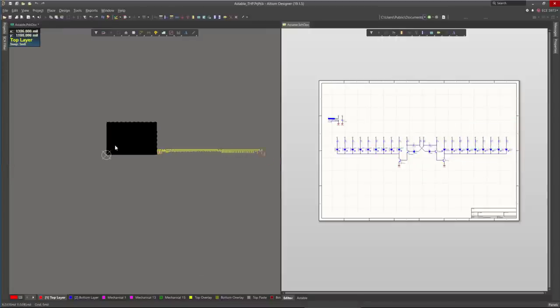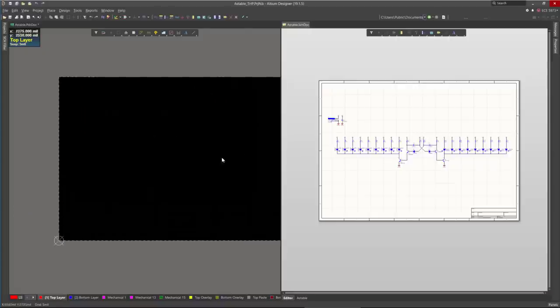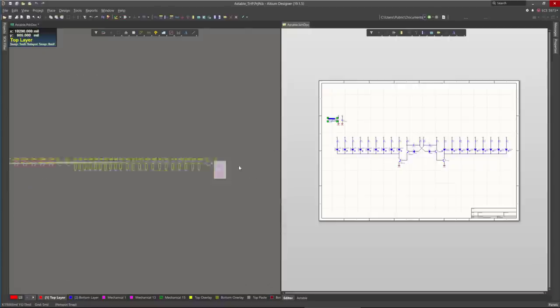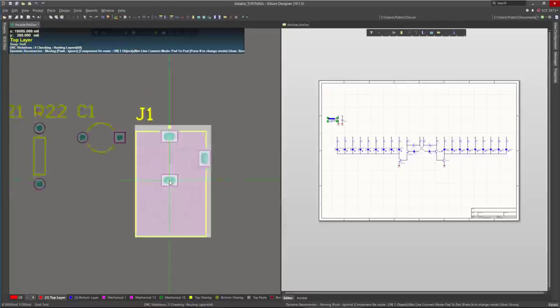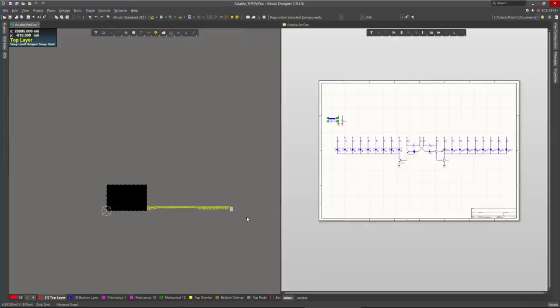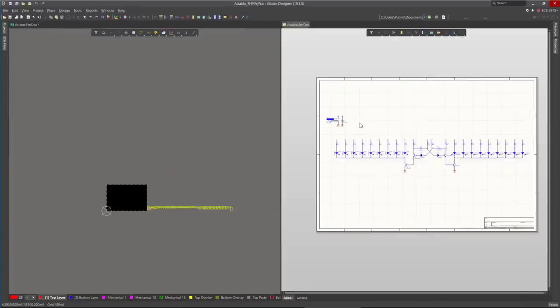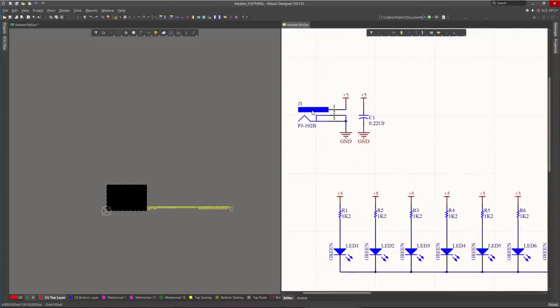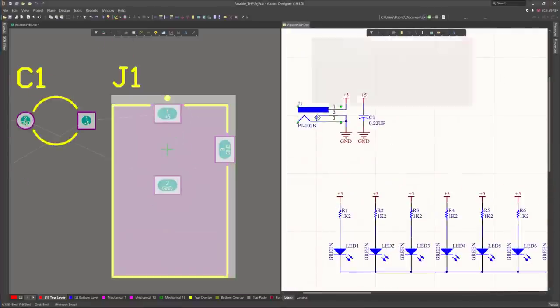Now, what is the best way to position these components? Is it like selecting this connector in here, going to here, dragging it and taking it all the way? This is one way to do it. What is the faster way to do it? The faster way is to come and select this. This is the critical component I need to place first in order.